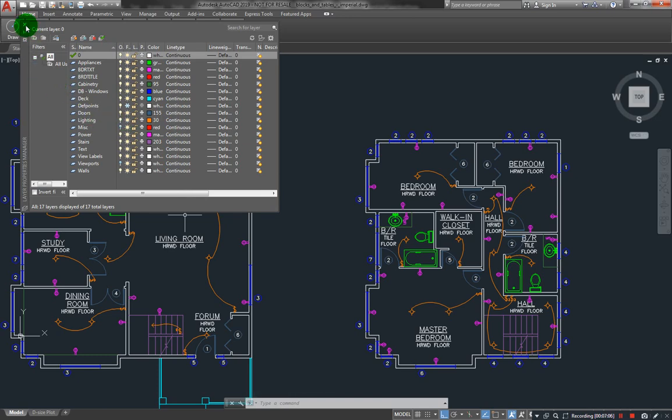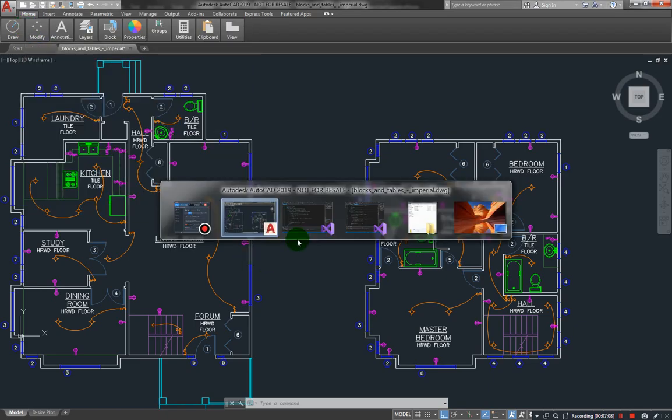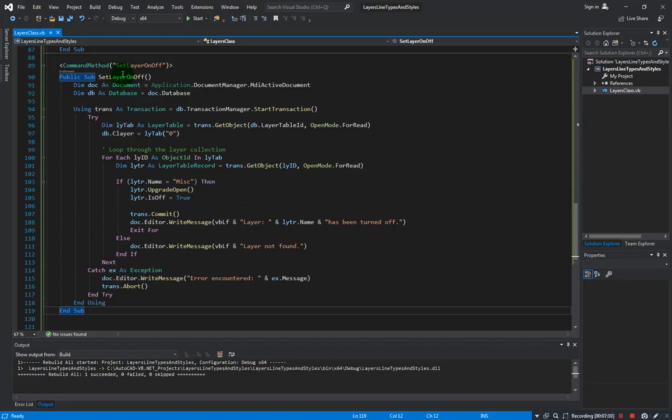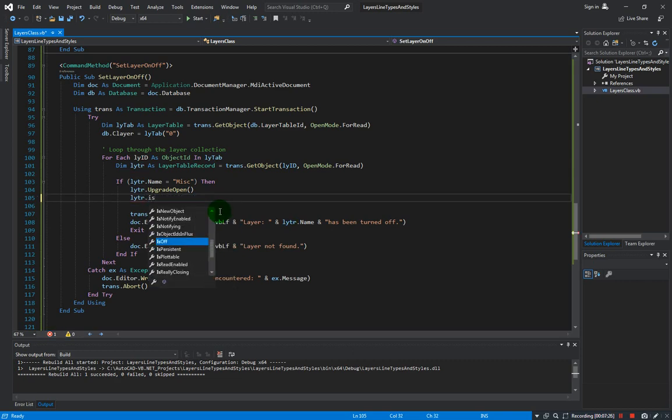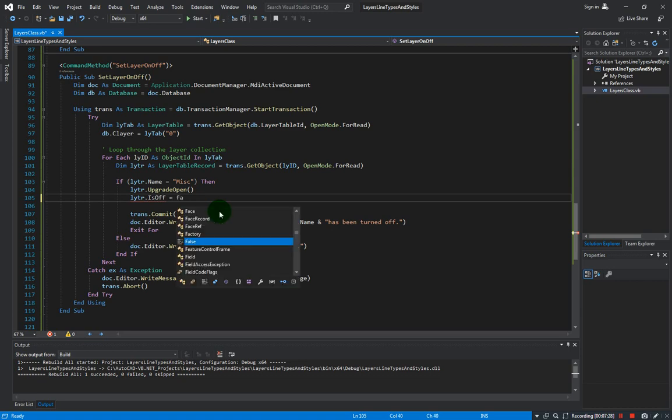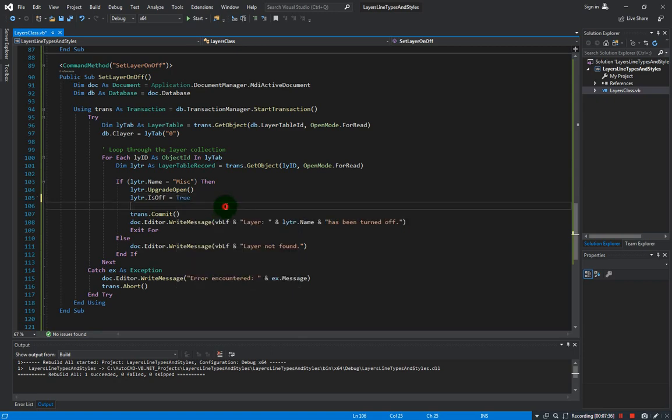Okay, so that's how the code works. All you have to do is provide this line of code here, IsOff equals true, or IsOff equals false if you want to turn it on. If you want to turn it off, then just set it to true. And that's the only change that you need to do.